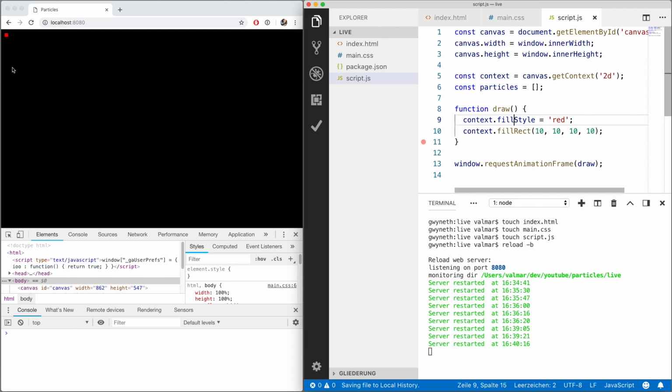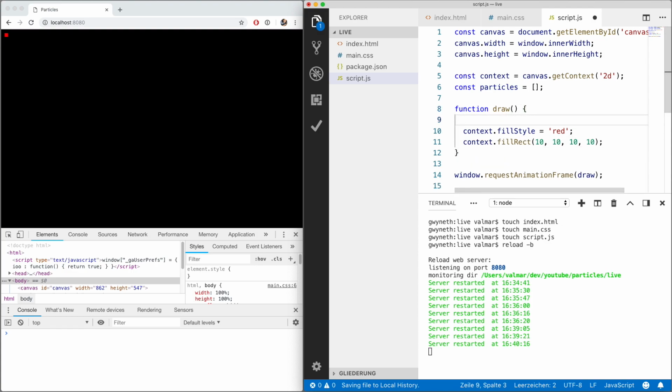Now we want this to move, right? In order to move this thing, we are going to use a for loop. But before we define our loop, we have to fill in our array of particles. So we're going to generate a lot of JavaScript objects, and each of these objects will represent a particle, and we're going to use a for loop to animate each of these particles. So let's define a particle.